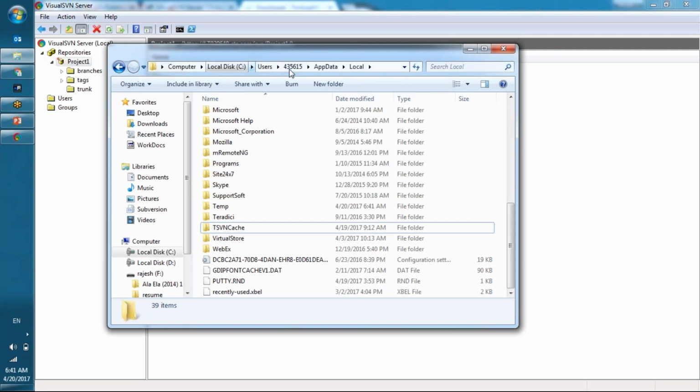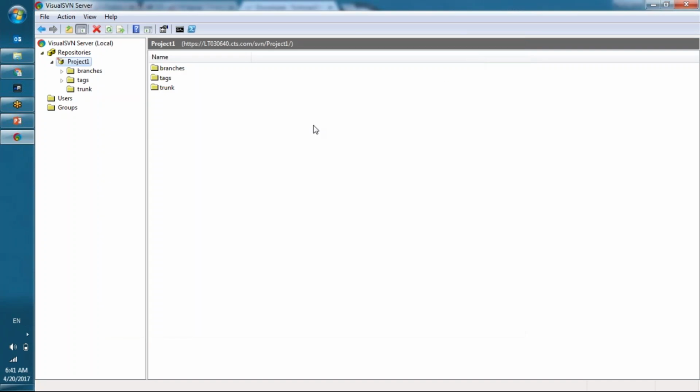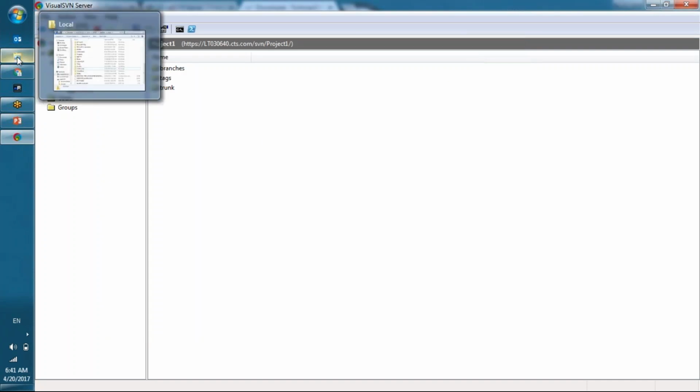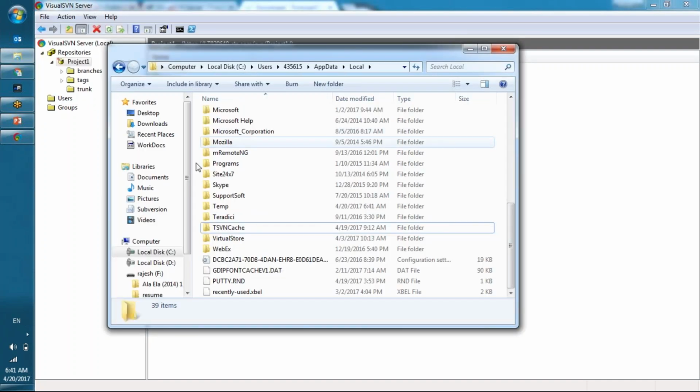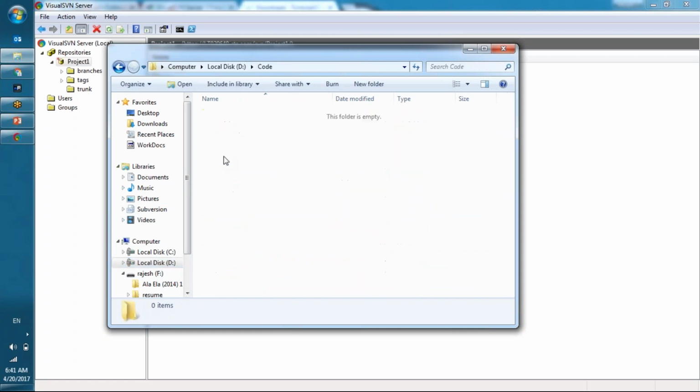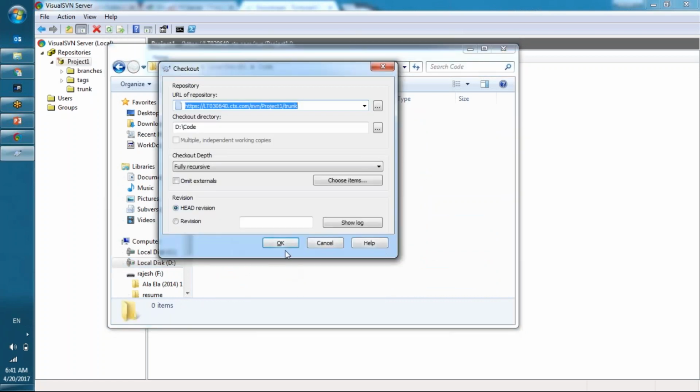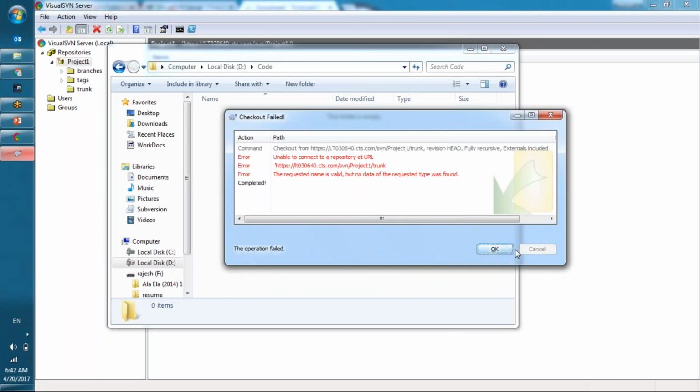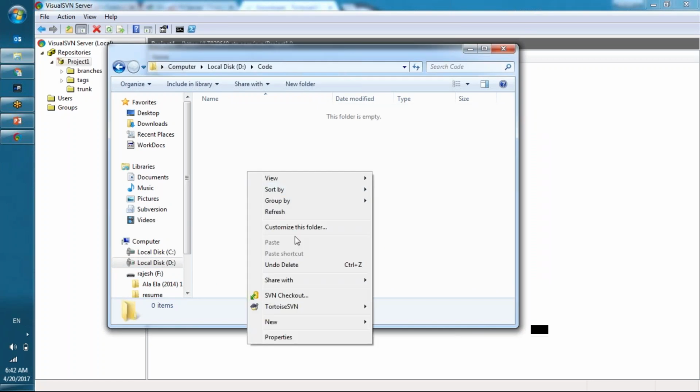Under users, your username, app data, local. Inside that you have all the applications. My passwords will be saved here by default. If you hit remember password, then I go to my directory and check out and hit OK. Oh, why is it not asking for login?